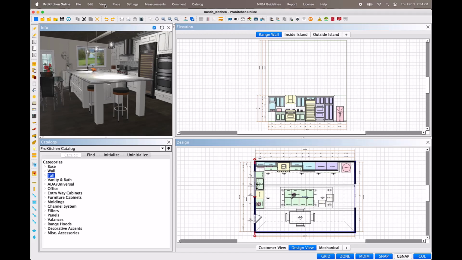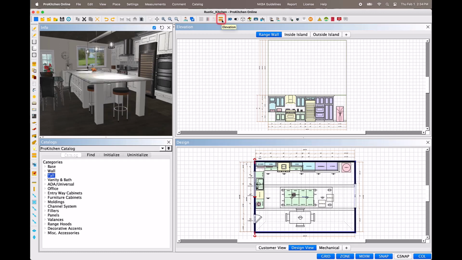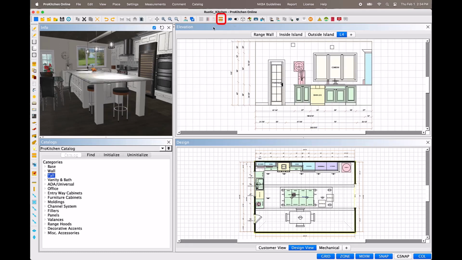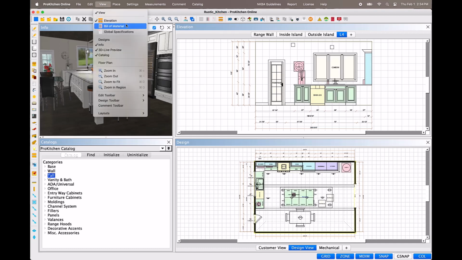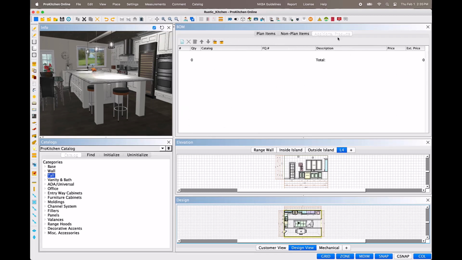Simply select a wall, then either select the elevation view from the View drop-down or the elevation icon from the top toolbar. The next option from the View drop-down is Bill of Materials, which can also be accessed with the icon that appears as a list with many items on the top toolbar. This option, when selected, will provide the Bill of Materials panel, by default above the Design and Elevation View panels, and will provide you a list of all plan, non-plan, and additional items.